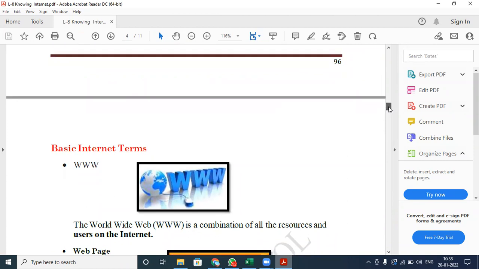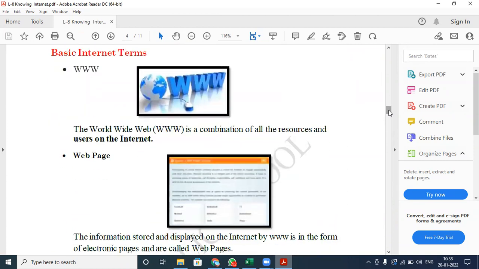So, the first term is www. What is www? www means it's a combination of all resources and users on the internet. Whatever content is available on the internet, it could be a photo, video, image, audio, anything, is called www. The collection of the content is called www, right?